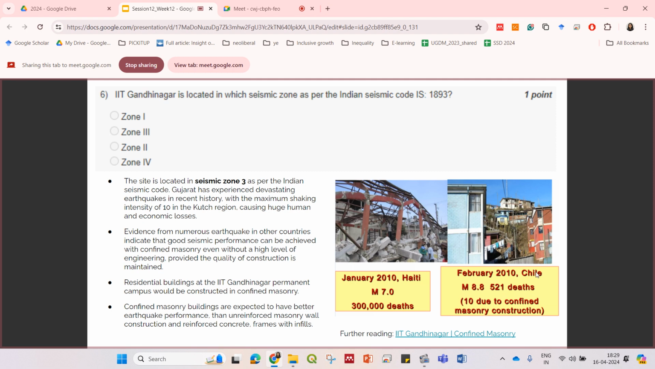However, in Chile, there were only 521 deaths, and not so much building damage. This was because the buildings in Chile used confined masonry construction. So this is one example, and similarly, several examples showed that confined masonry construction has a better performance in terms of earthquake safety as compared to other types of building construction.